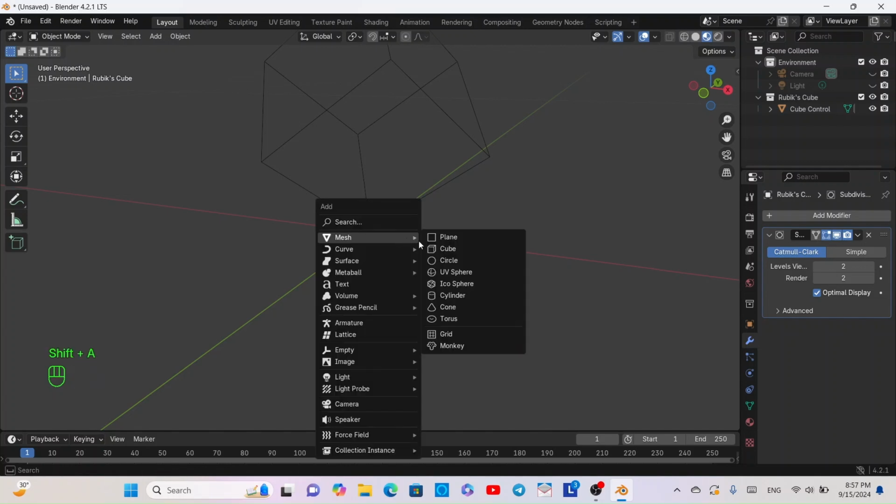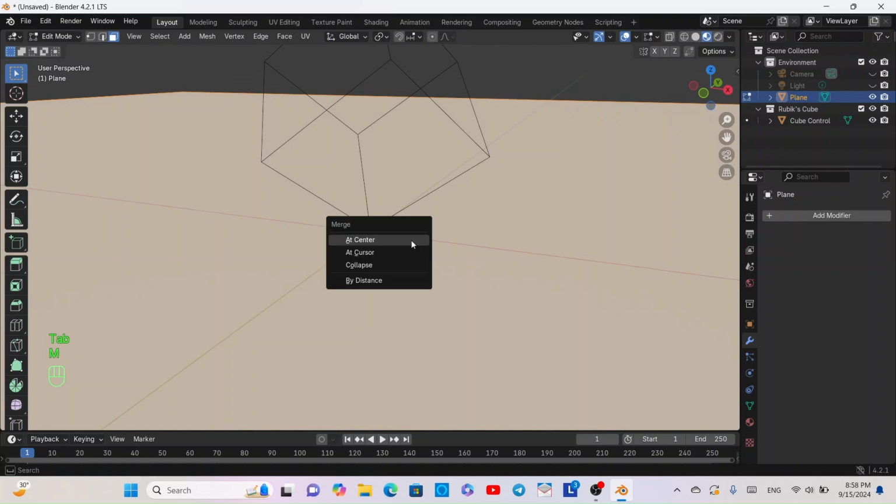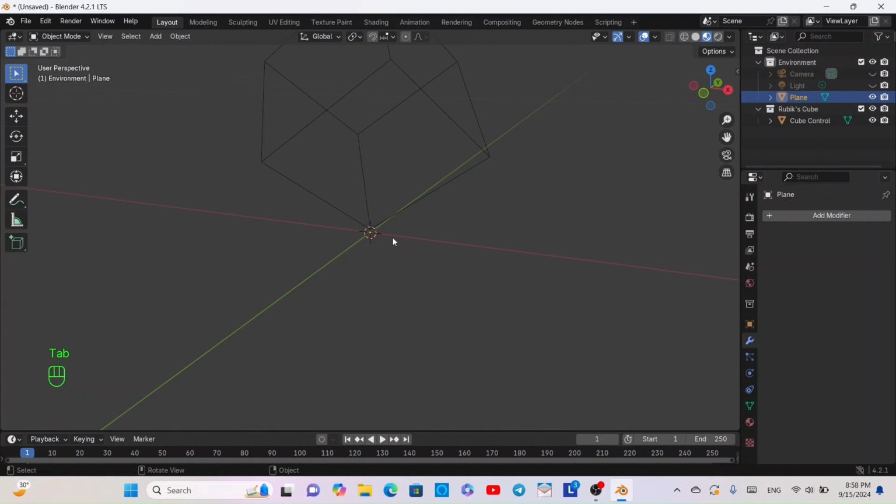Let's press Shift A and add a mesh plane, and then press Tab to go to edit mode and press M to merge and select at center, and now we have a single vertex in the center of the grid. This will be the building block for the Rubik's Cube stand.